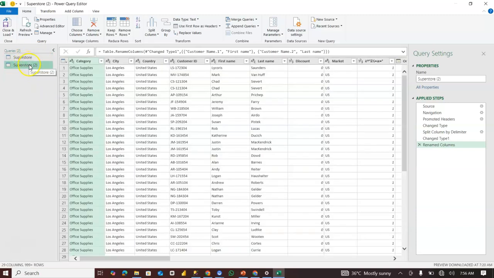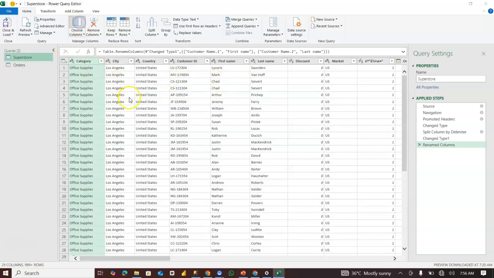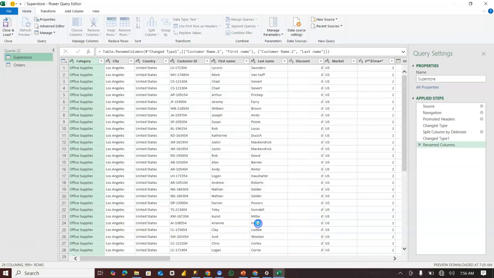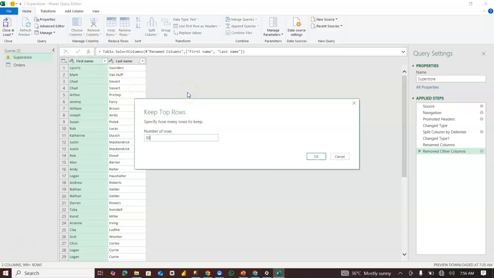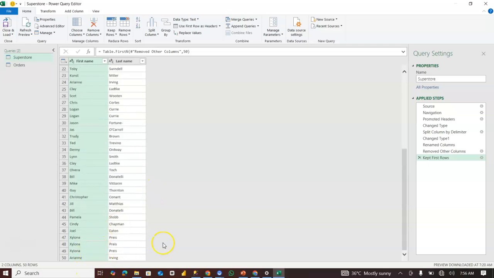So we have Superstore 1, Superstore 2. Let's call this orders instead. Inside of the Superstore table, let us choose the columns, deselect all, then select only the first name and the last name of the customers, then OK. Now we're also going to keep the top 50 rows of the customers. So now in this table Superstore, we only have 50 records.